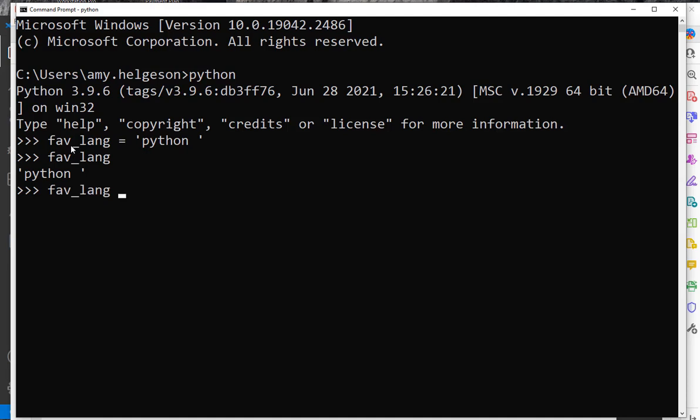So now I'm going to do fav_language and say rstrip. That should take that space away, correct? And it does, but if I look back at fav_language as a variable, I see that the space is still there. So rstrip is not something that changes the value in the variable in a permanent way.